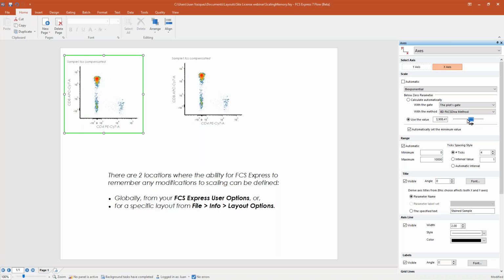So whether we use a sliding bar to change that value, or we just type in a new number, we have the ability to customize that. Now, previously, it would have been just that individual plot that was affected. But you can see that both of these plots now are being adjusted at the same time.